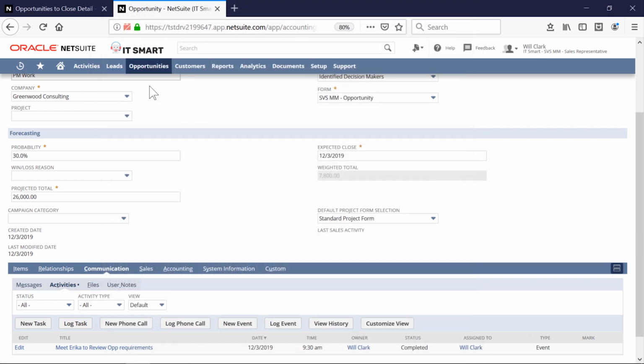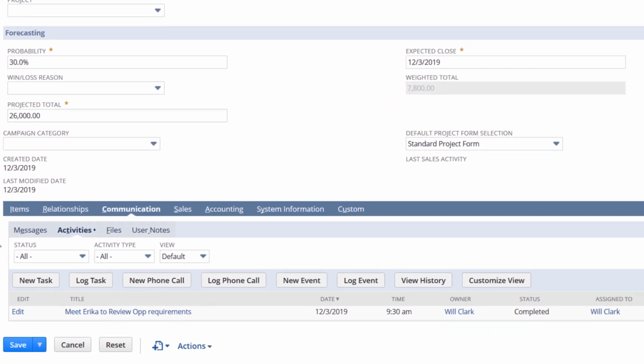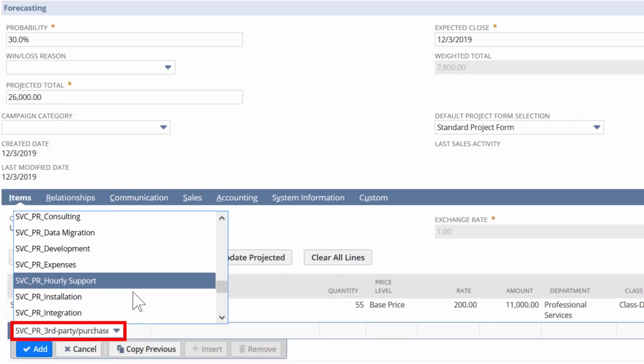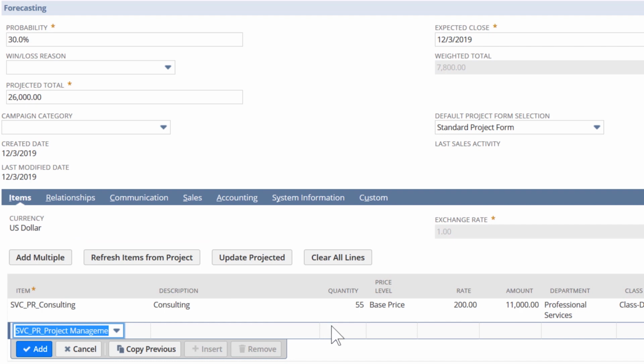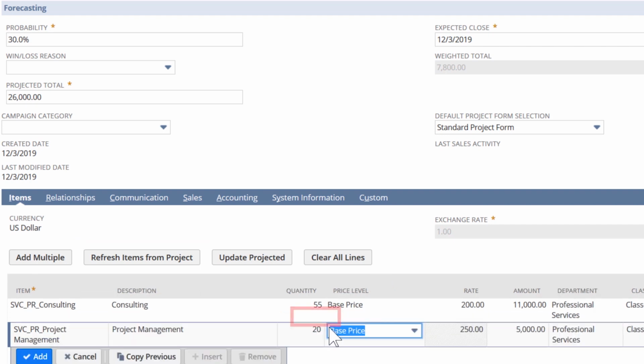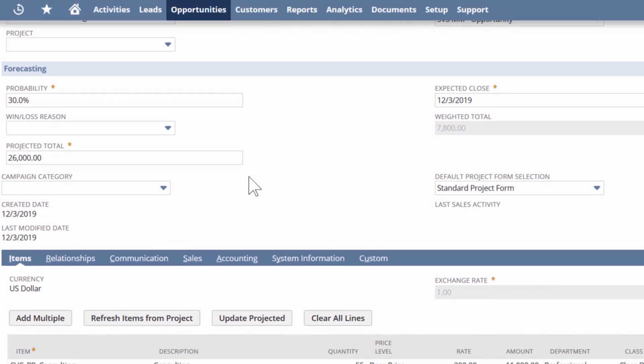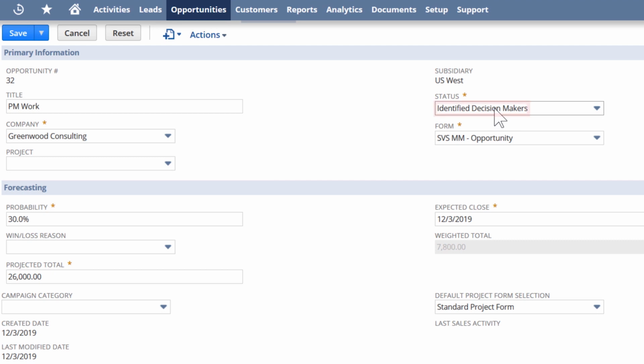During the meeting, we discussed adding project management work into our initial scope, so I will quickly add 20 hours to the opportunity, and I'll keep it at our standard rate for now. Also, based on our conversation this morning, I'm almost ready to put a formal proposal in front of Greenwood, so I'll update the opportunity status to the next stage, which is proposal. My probability and weighted totals automatically progress to keep our pipeline reports accurate. Now, I'll save the opportunity.